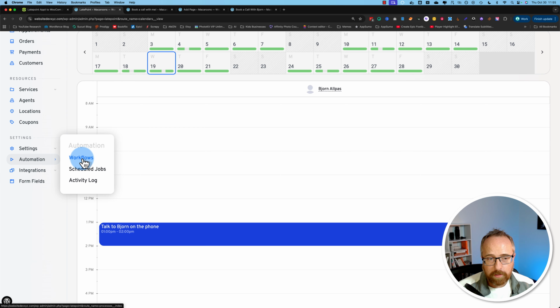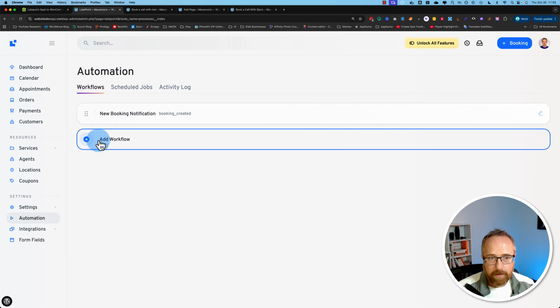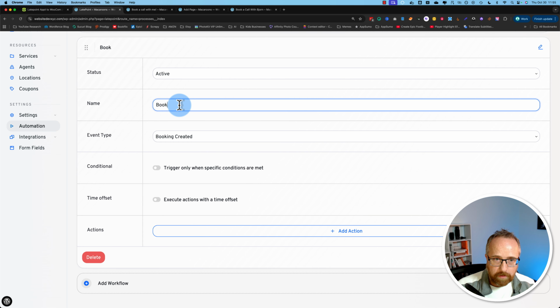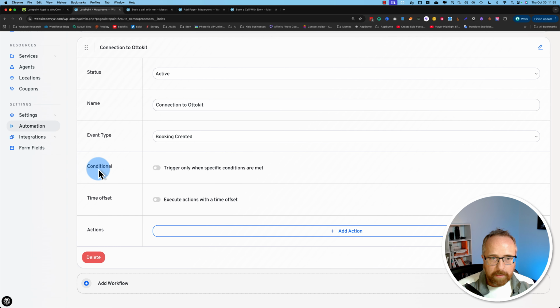Let's head back into LatePoint, and now we go under settings. We go to automation and then workflows. Here we add a new workflow. Keep the status as active. Let's call it connection to Autokit. I'm going to keep conditional turned off. Time set is off for actions.